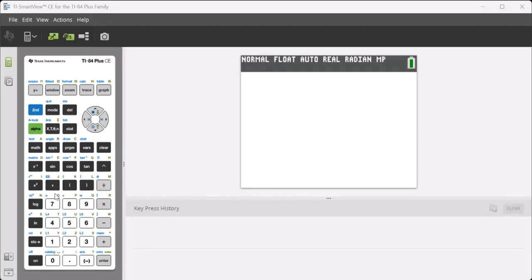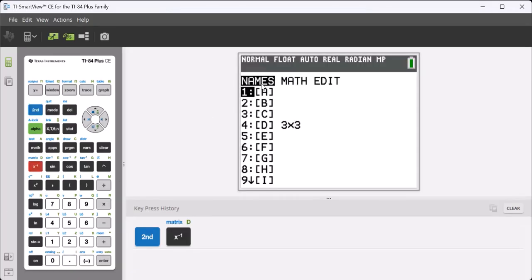Over here, this x to the negative 1 is the inverse key, and above the inverse key in blue, it says matrix. So when we want to do something with a matrix, we press second matrix. Notice there's a whole bunch of names. Yours may look different here; you may have other numbers. I have a matrix in matrix D, and it happens to be a 3 by 3 matrix. The others are empty. If you have something already in there, you're just going to type right over it. Don't worry about it, and I'll show you how that works.